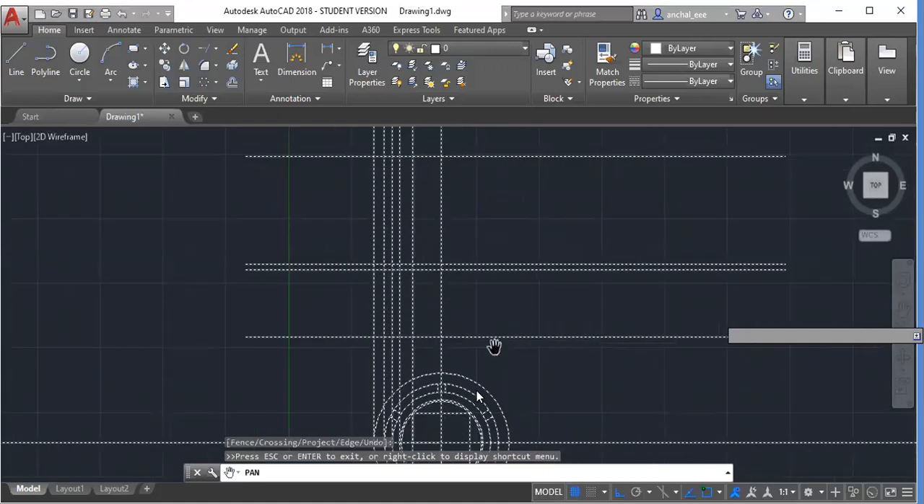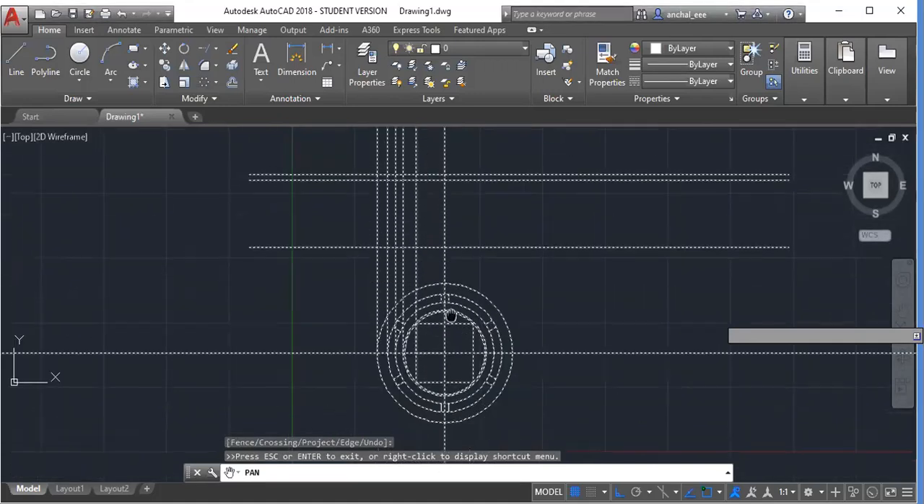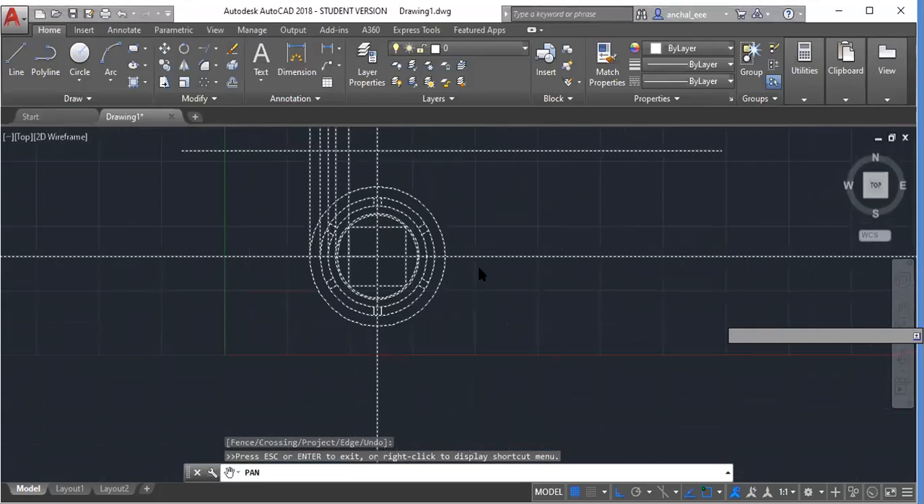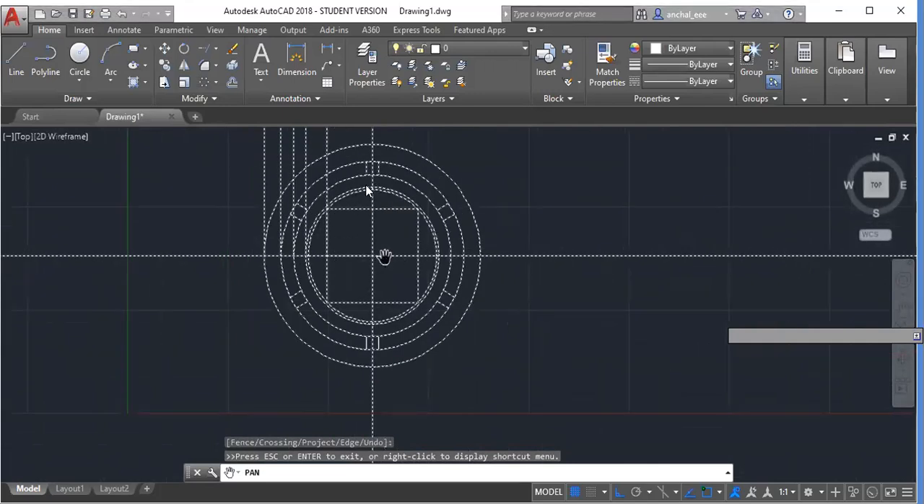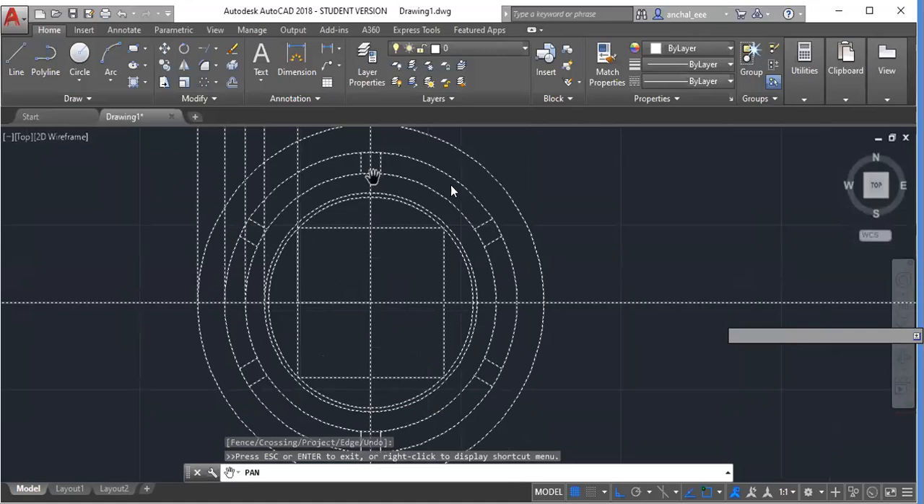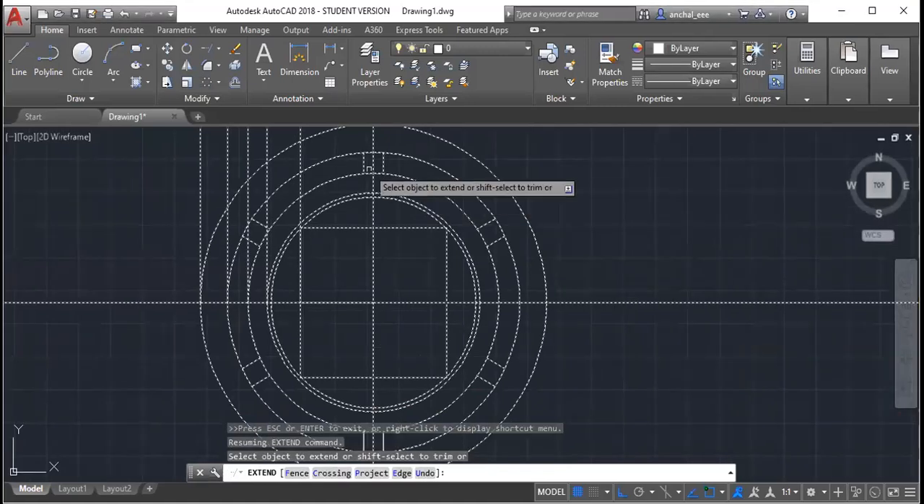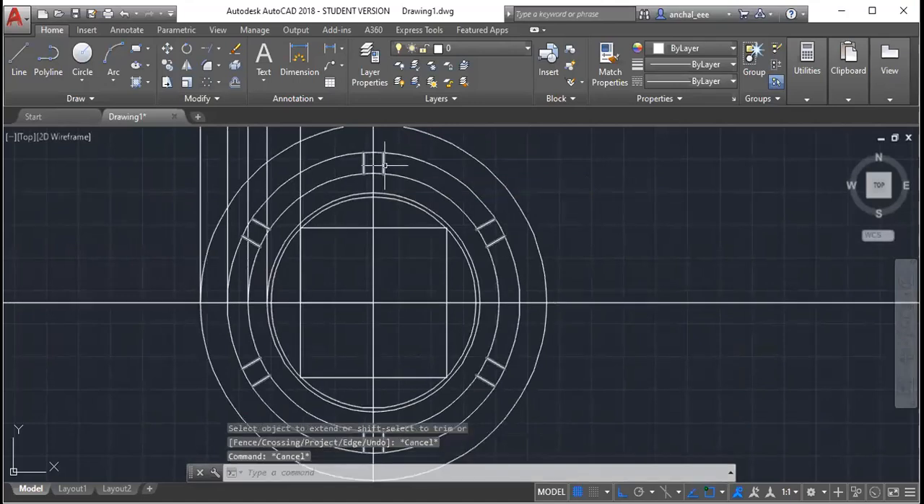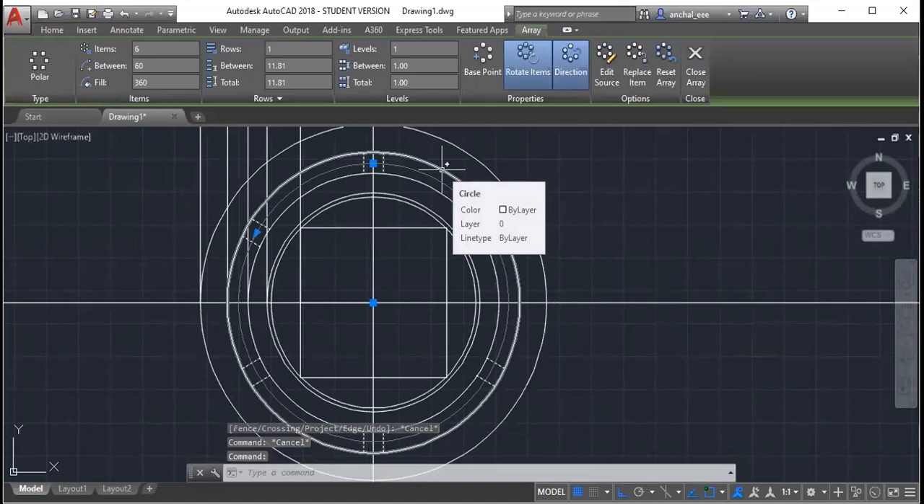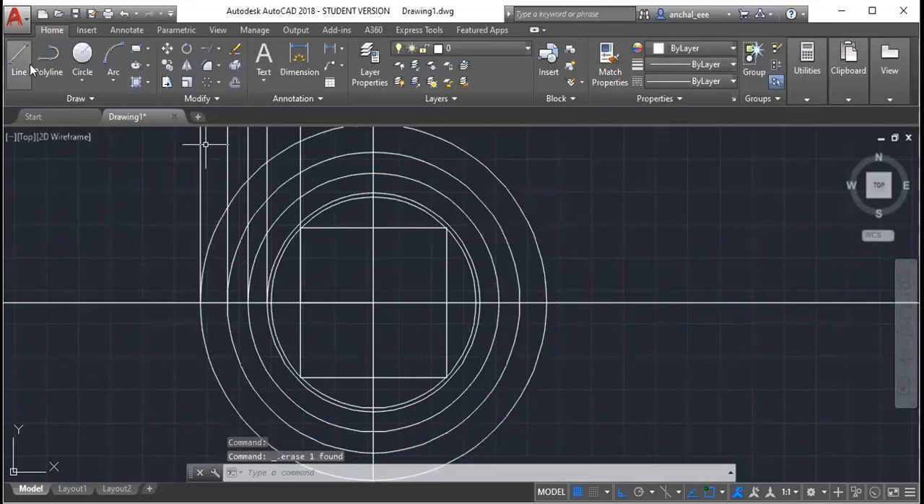Okay, Kulsum is asking how to draw the wooden piece. Kulsum, we are drawing with the help of this polar array. Pramad, you unmute yourself and you can ask the question. Kulsum, I am deleting it and I'll redo it. It's okay. Then only you will get it.